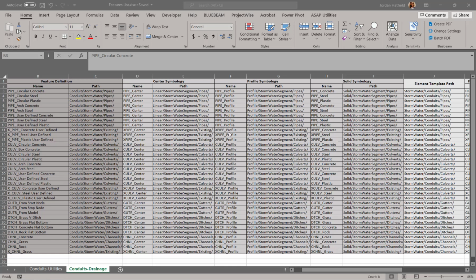I have the same situation with profile. Now notice the symbologies I have separate for the solids, and that's because I'm going to have a material assignment inside of those element templates. So I do need to have a different solid symbology for the different materials.